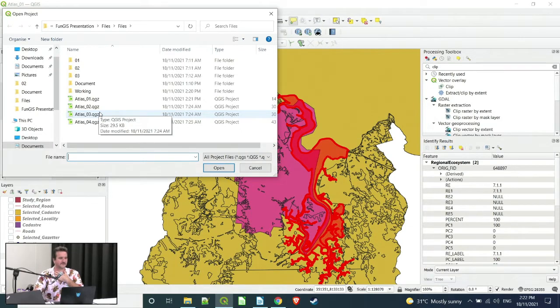No, the WMS isn't working properly because it doesn't show up in the output, but that's okay. I'll show you how to change that later. But no, it was the link to the regional ecosystem layer because it was on my local drive. Something we can cover for another time.